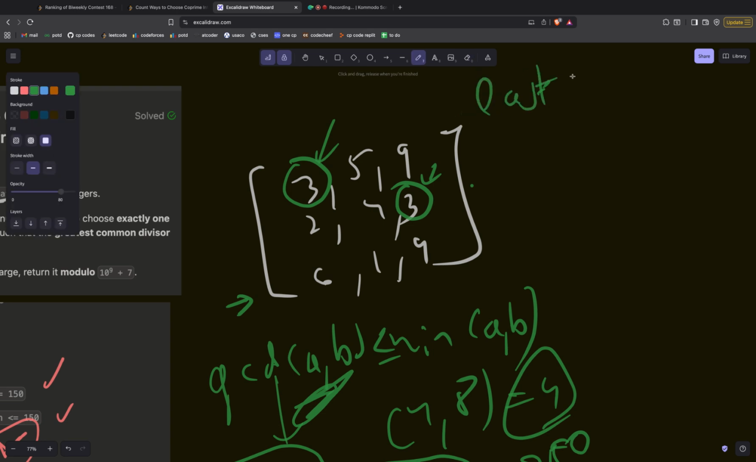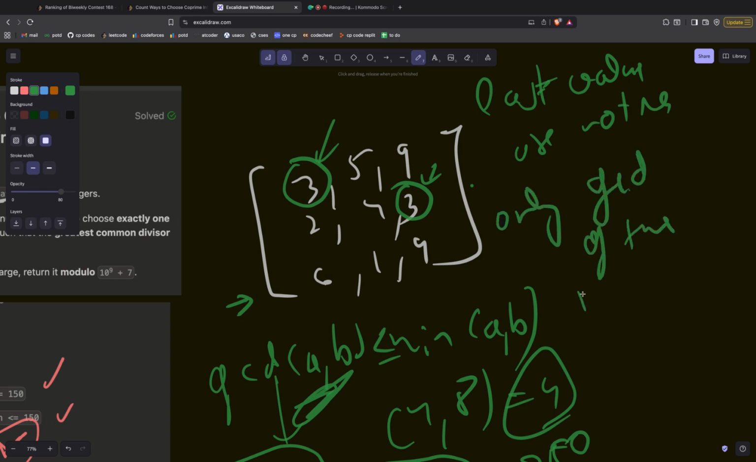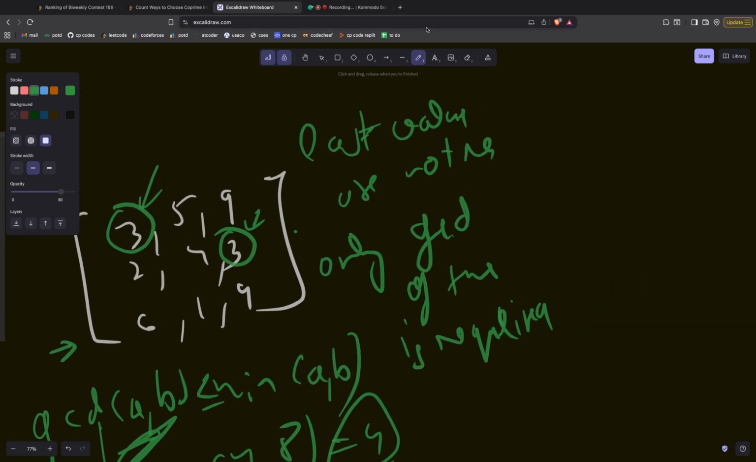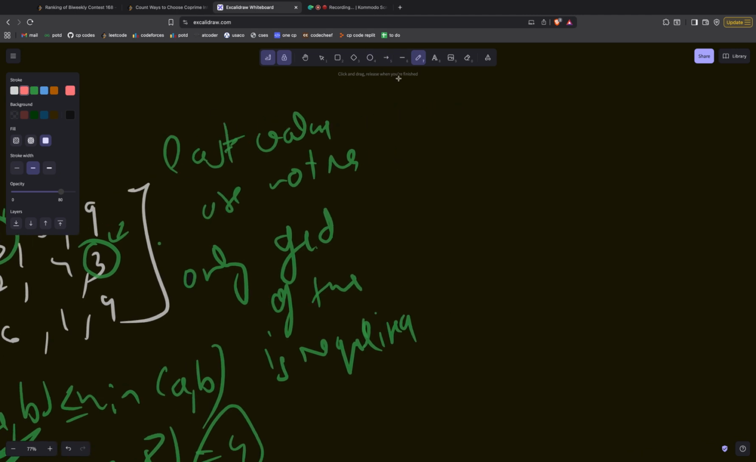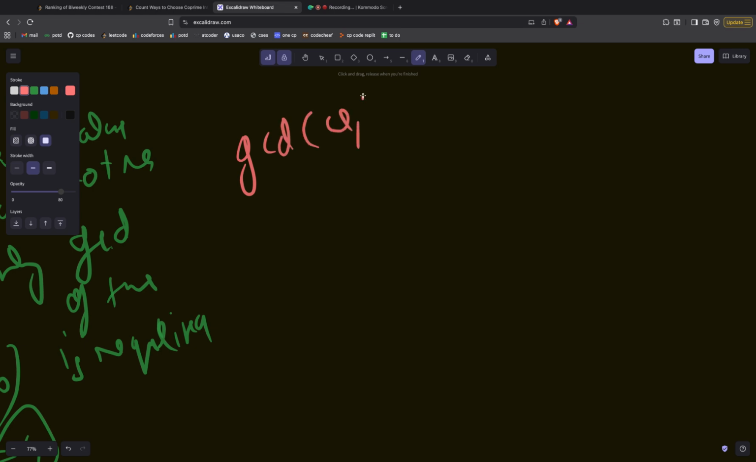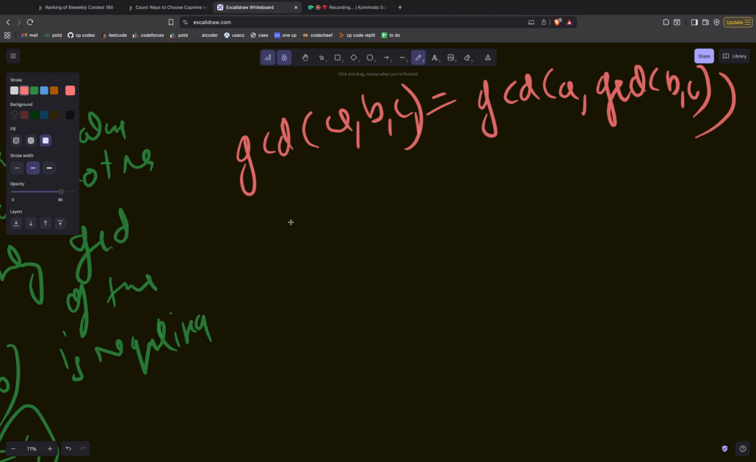Other last values are not required. Only the GCD of them is required. Why? Because GCD has this beautiful property that GCD of A, B, C is actually the same as GCD of A, GCD of B, C. And because of this, if I know my A and I know the previous values' GCD, I can just compute this, right?